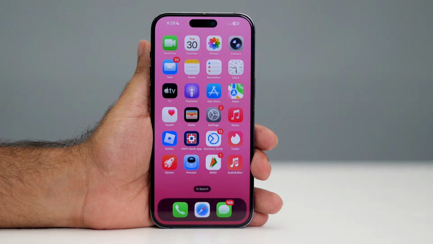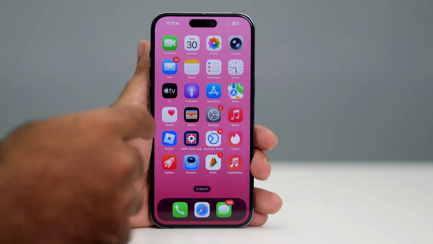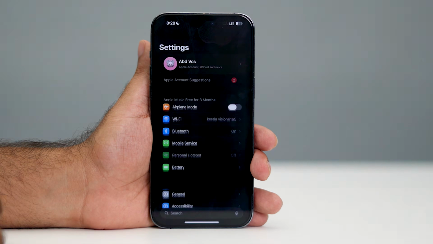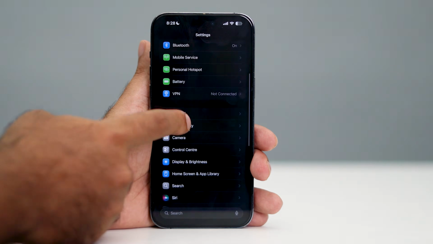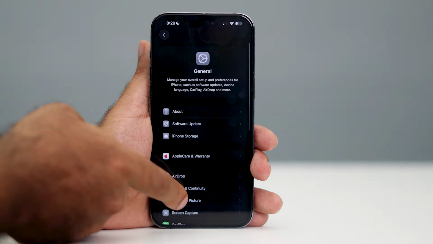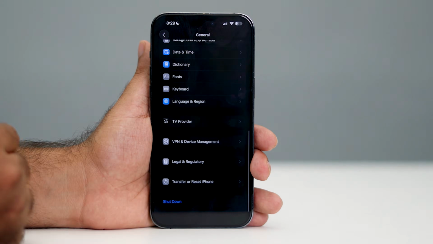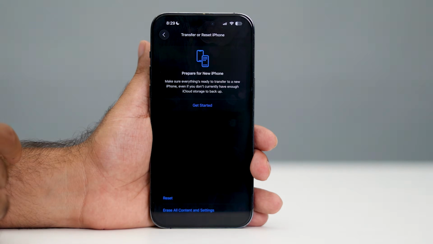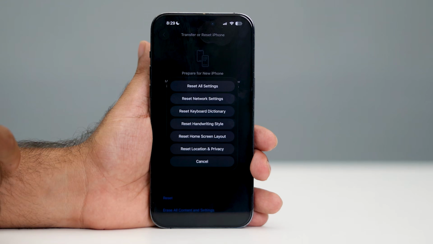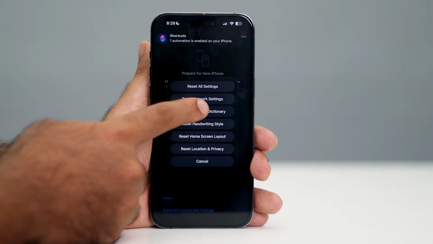If it's not working, don't worry. What you need to do is go over here and tap on Settings. Now from here scroll down and navigate to General, and we have to do a reset of network settings. So scroll down and tap on Transfer or Reset iPhone. Now from here go to Reset, and there is an option called Reset Network Settings.